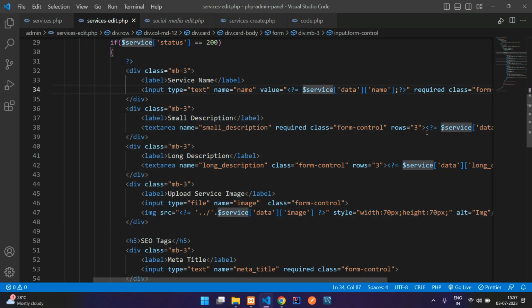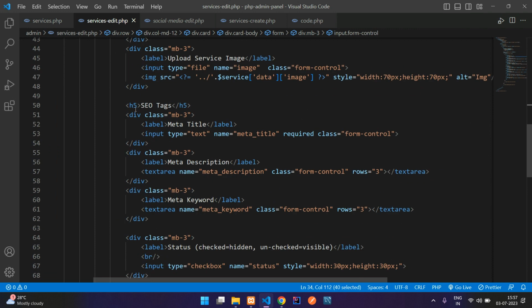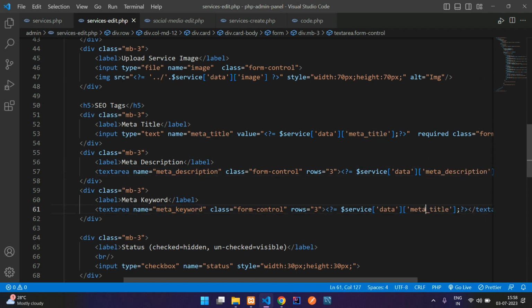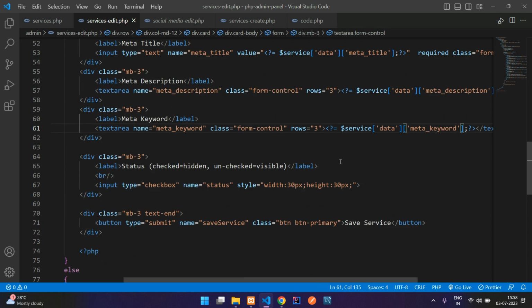So now guys, let us paste for the remaining fields also. Let us copy and move for the SEO tags. So here for the meta title, copy and paste the meta title and then your meta description and keyword. Let's change the column name. Done.